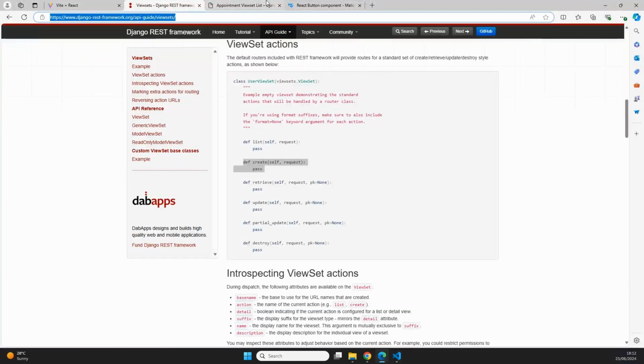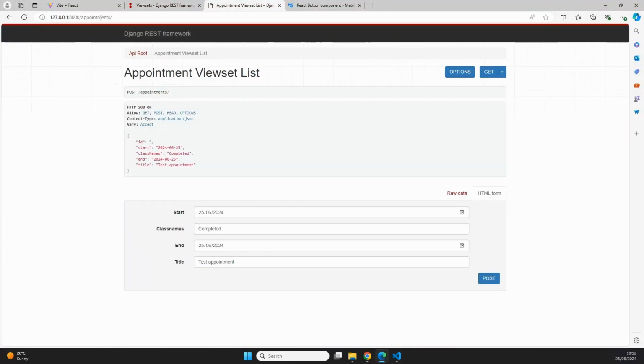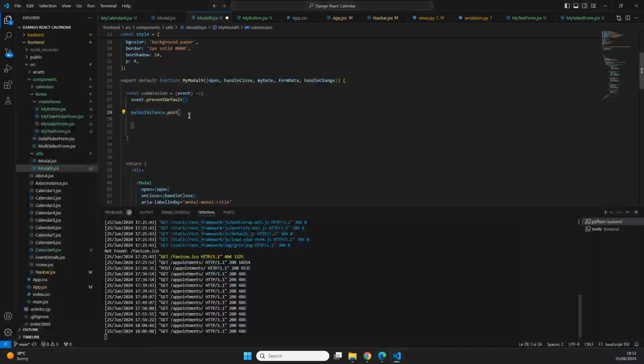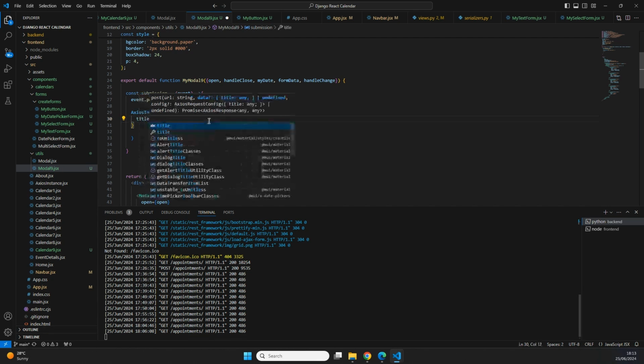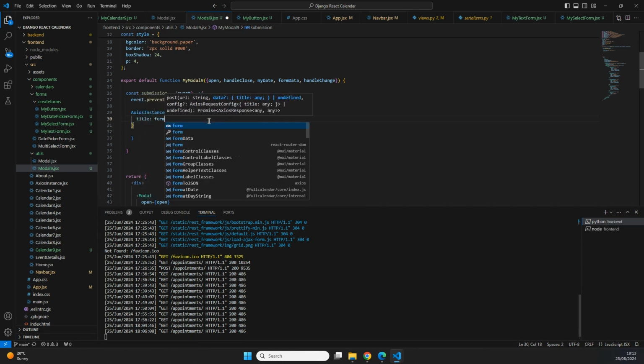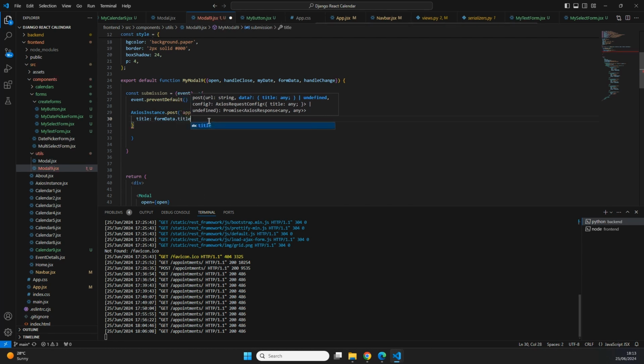And that is equal to the appointments URL right there. So we can define that by doing some backticks and then say appointments, and we need to have a trailing slash like that. And then we can do a comma and some squiggly brackets and define the data that we want to submit. And here the names need to be the same as what the backend expects. So that's going to be title, which is going to be equal to the formData.title.